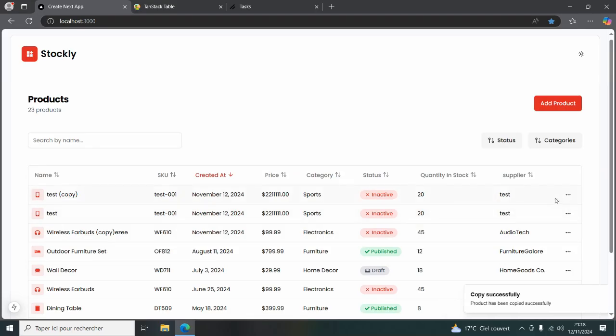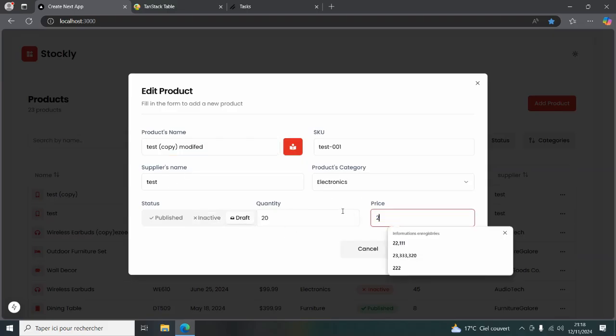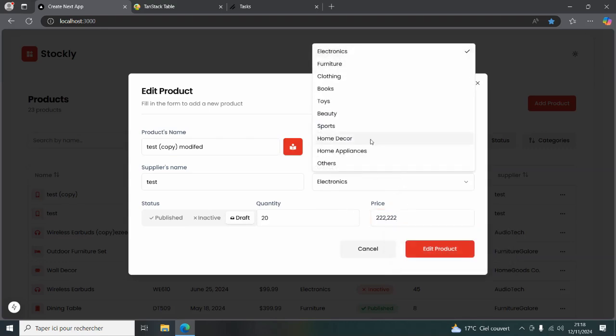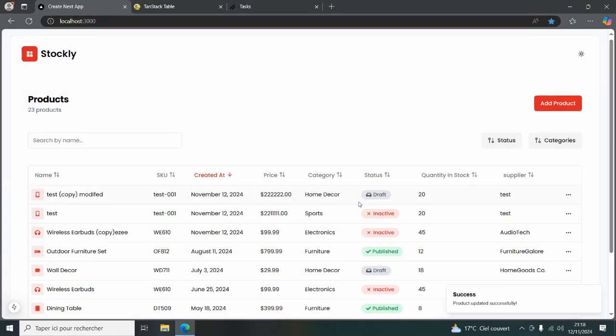And for example, if I want to modify this, all I have to do is click on edit. So I'm going to have all the information loaded in our dialog. I'm going to add something like this. Let's modify the price like this, the category, and click edit product. As you can see, all the elements have been modified for this product.